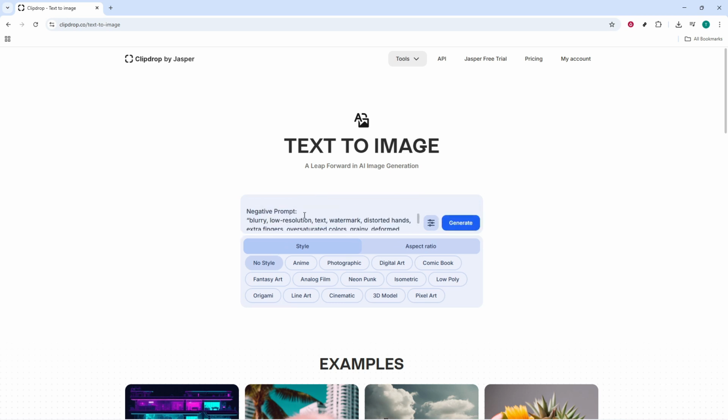Start with the main prompt. Be specific and visual. Rather than typing a living room, try a cozy modern living room with warm lighting, a soft gray sofa, a wooden coffee table, and a large window showing sunset light. Clear nouns, strong adjectives, and a simple structure help the model lock onto your intent. Think about subject, setting, style, and mood, and keep your language clean and direct.